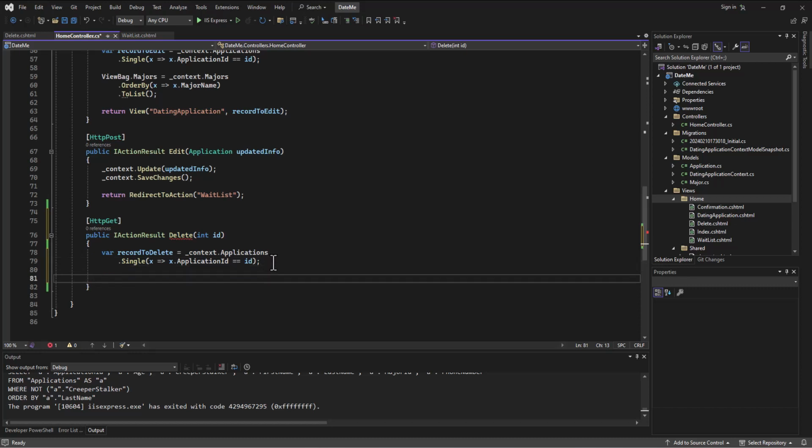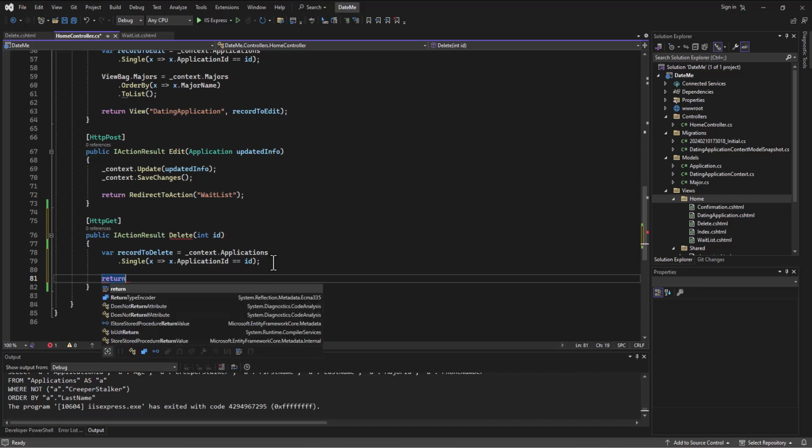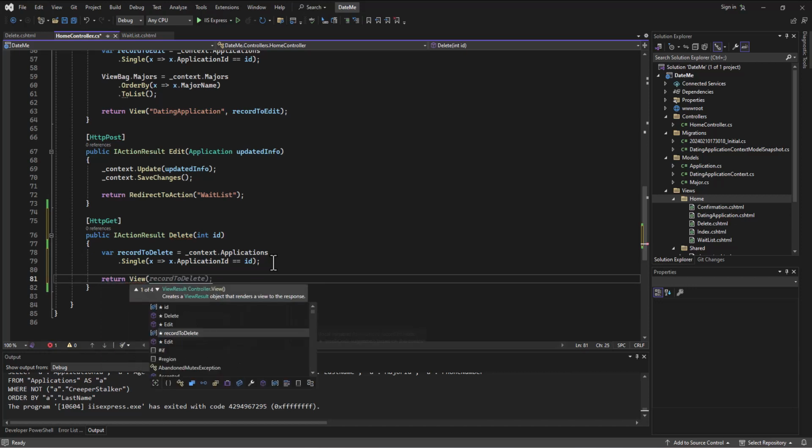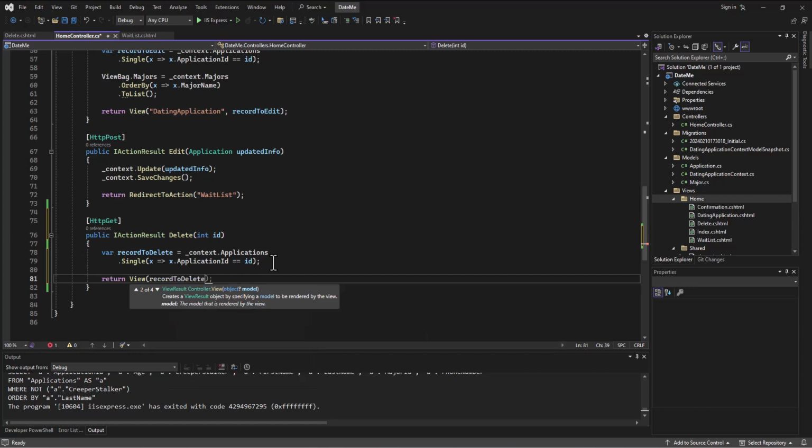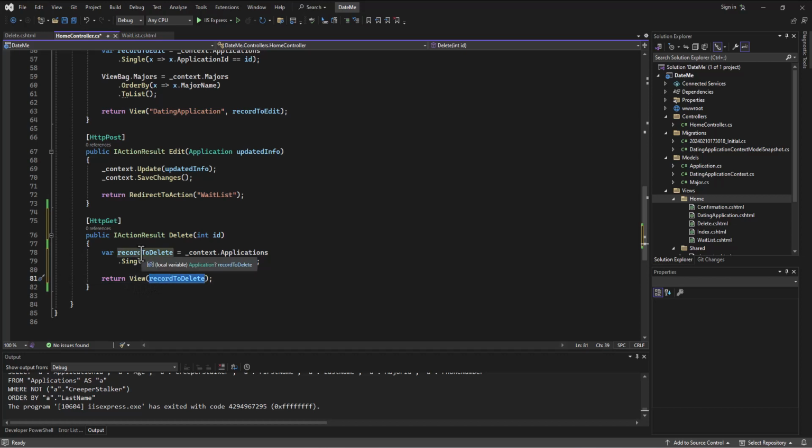And then I can say return the view. Or not the view, sorry, what I want to pass to the view is this record to delete that I've just created. The view itself, I didn't specify, so it's going to default to the delete view that we've created. And so let's go see if that works.